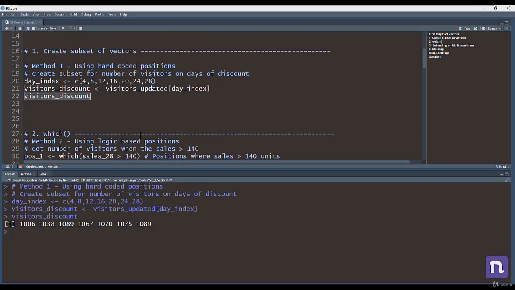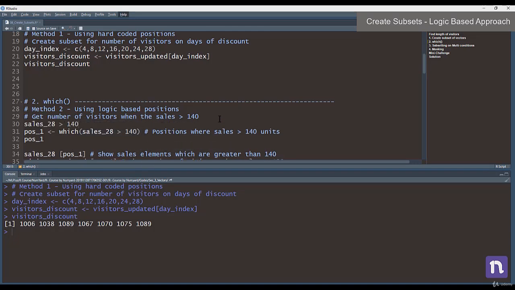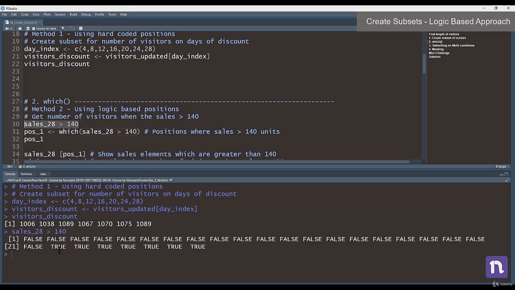Now let's try to use a logic based approach. Now I want to see how many visitors came whenever sales 28, that is whenever the sales was more than 140 units. To do that, I'm going to use the which function. What which function does is it takes a Boolean vector as an argument. Now if you just run this part of the command, let me take it outside, it tells me what are all the values of sales that are greater than 140. From index position 22 onwards, it is greater than 140 units.